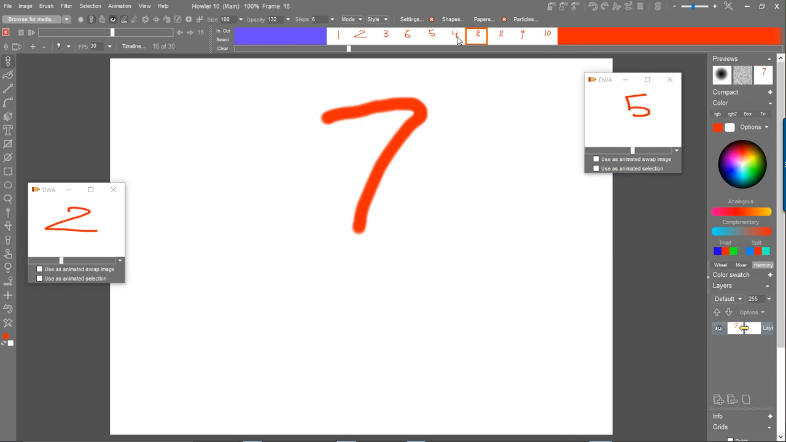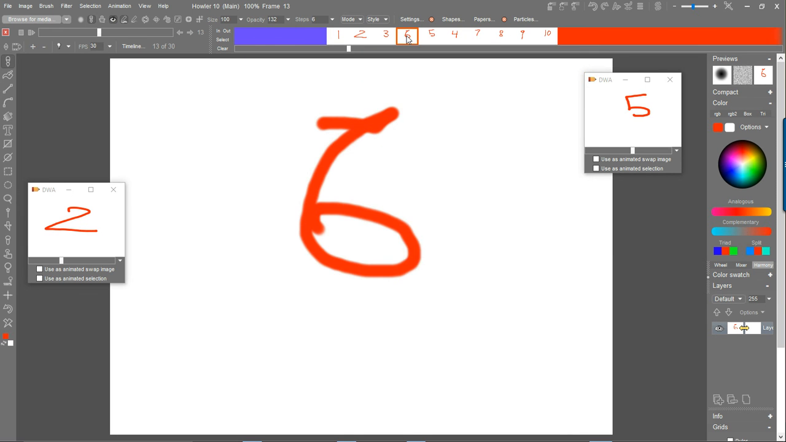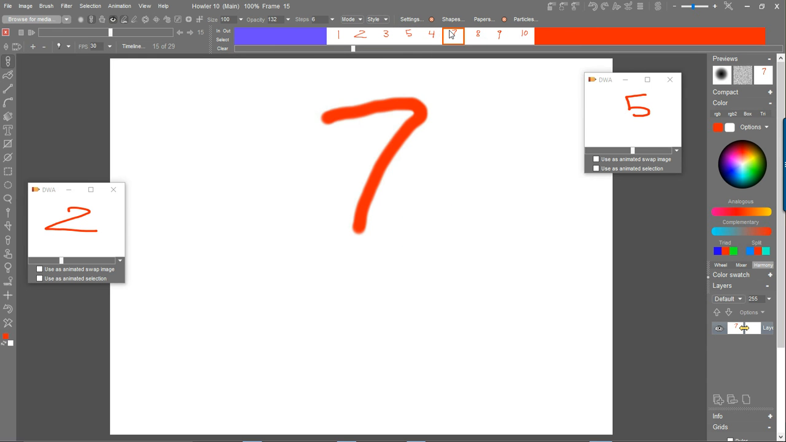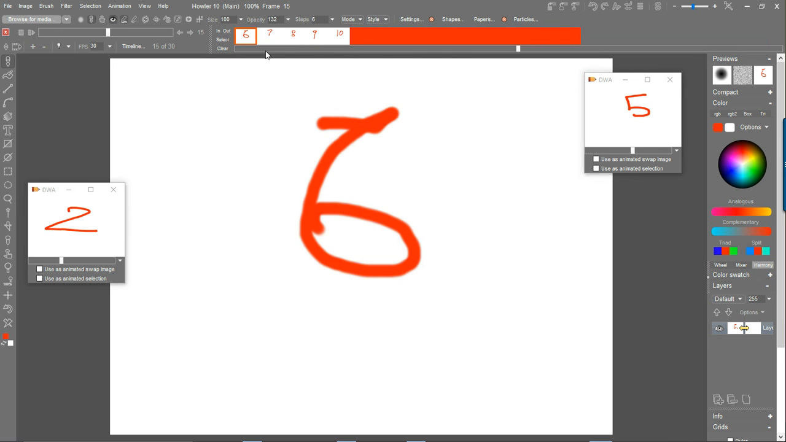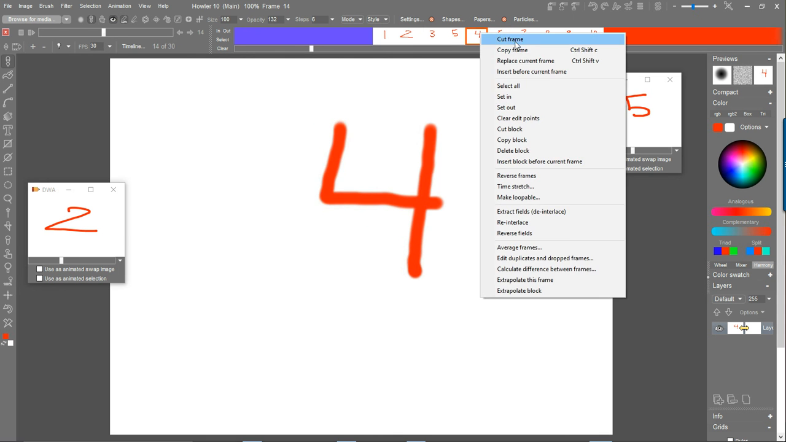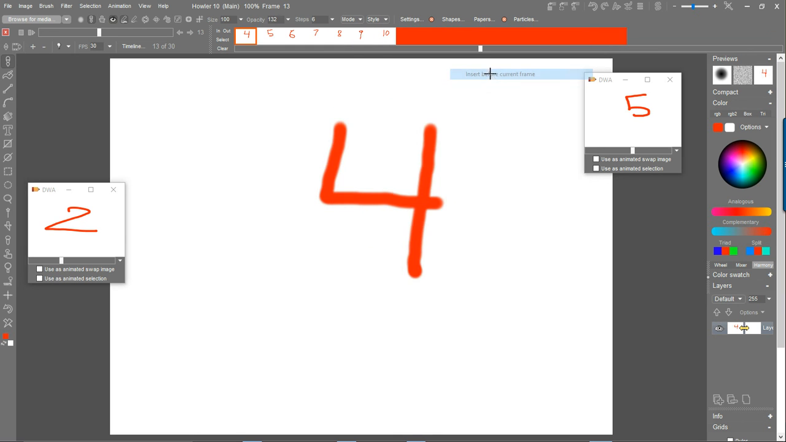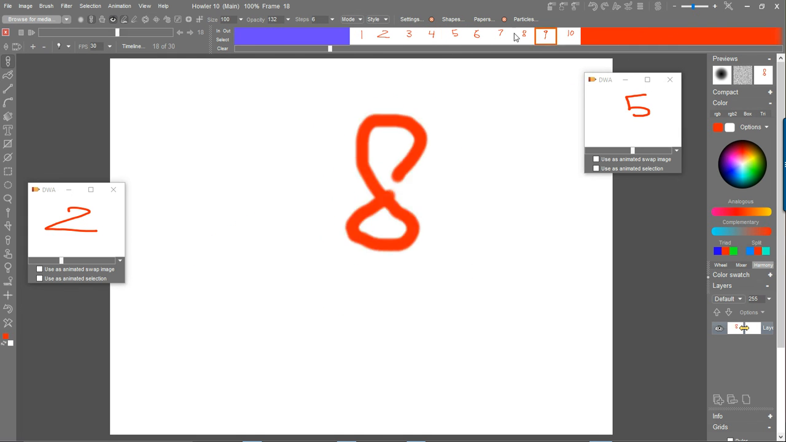And then we got only 1 or 2 left. We could take the 6 here, cut this frame, put it in front of 7, and just one more. I'm going to take the 4, cut it, and put it in front of 5. And there you go. So that was tedious, but it's possible, and sometimes that's really just a faster way to do it.